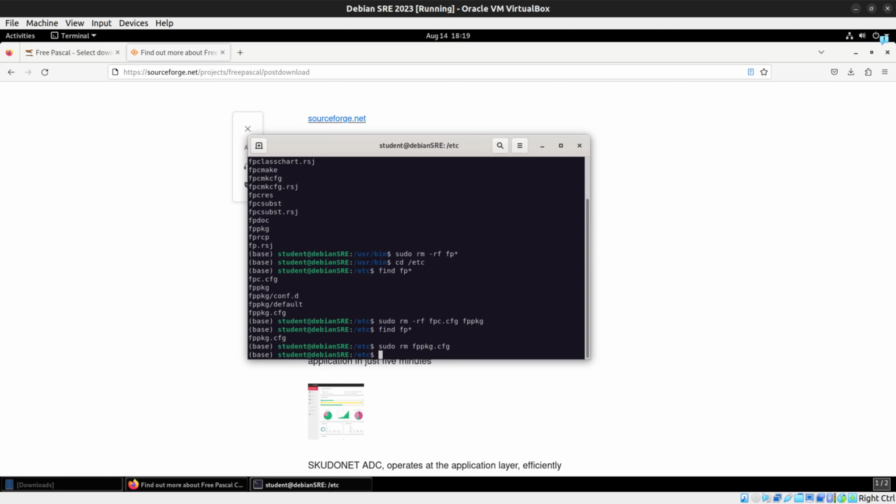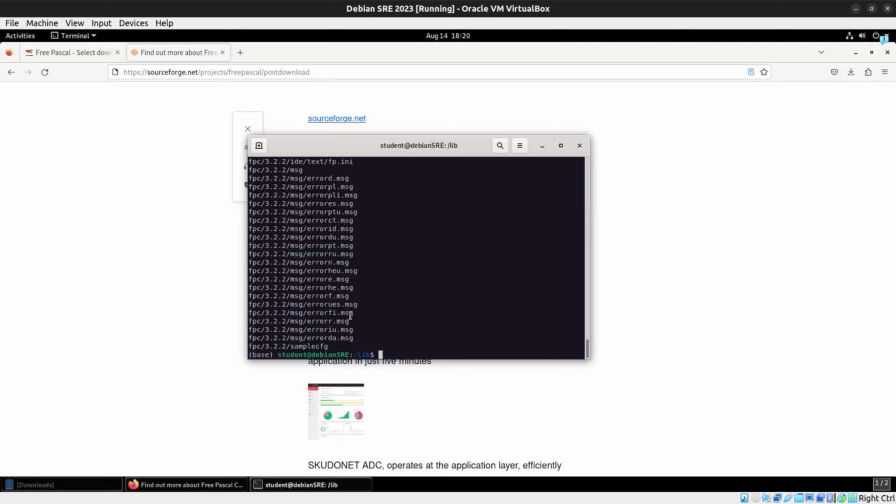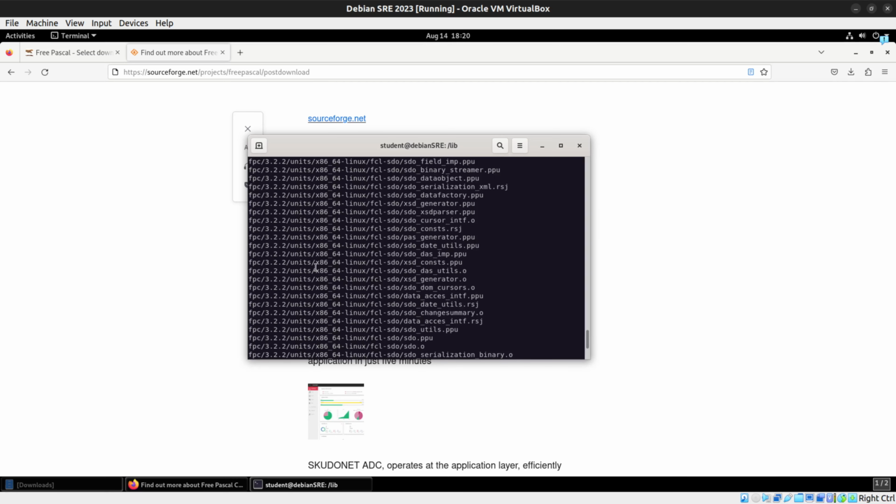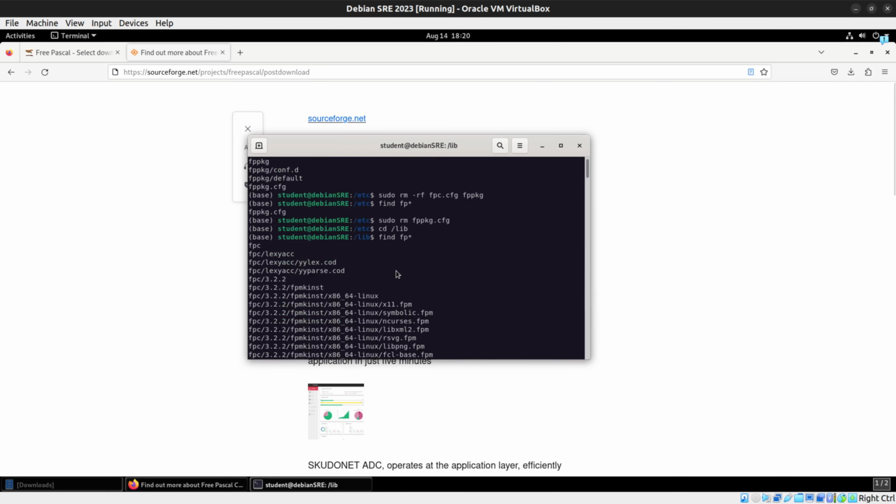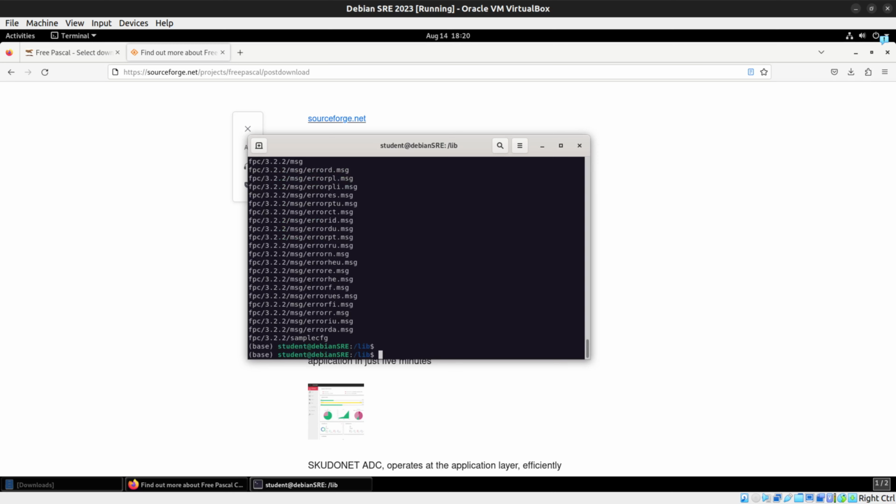And then finally in the lib, we will cd to the lib, do the same. Okay, so that's all that. It looks like there's just one folder. Yeah, there's just the fpc folder, so we're good here. So we can sudo rm -rf fpc. Cool. And then if we type in fpc, cool, it's gone. Completely eradicated.